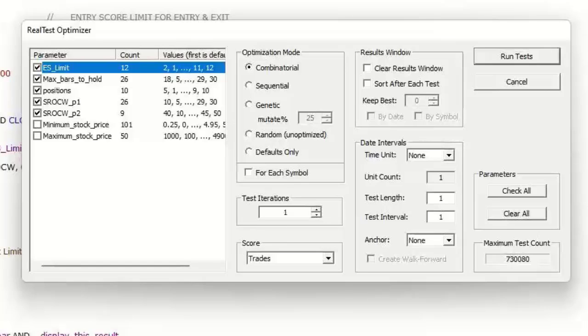And one of the things that's not within RealTest, but is within AmiBroker, is really nice, is they have that 3D landscape that shows you the peaks and troughs and the mountains and the valleys. That allows you to see the resilience of the parameter set that you're playing with. That unfortunately is not available within RealTest.